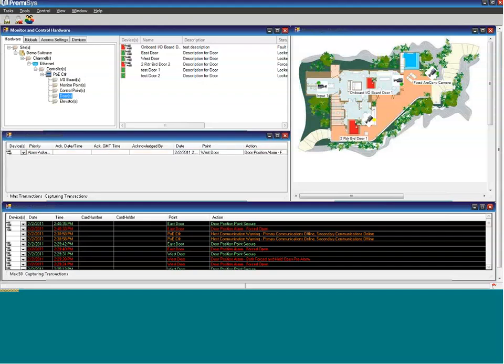This is a demo of PremiSys version 2.1 and integration with Exacq Technologies' exacqVision video server. I'm going to show you monitor and control in the different areas that we've added the ability to display live video and display recorded video for transactions.